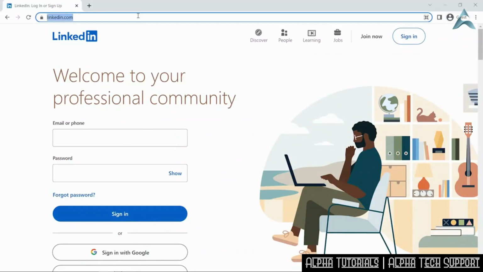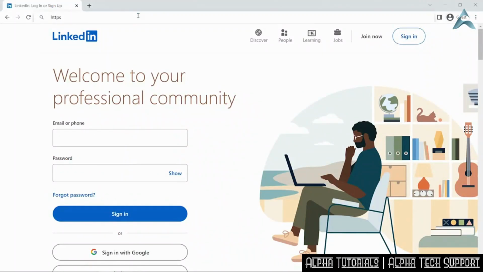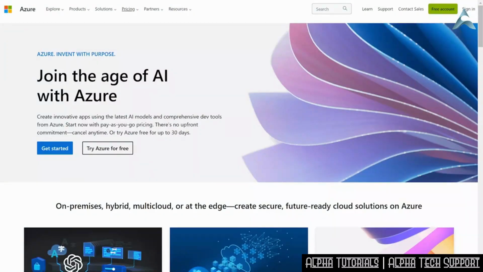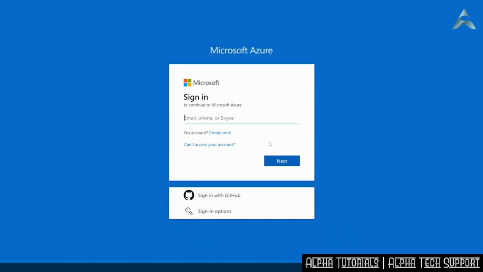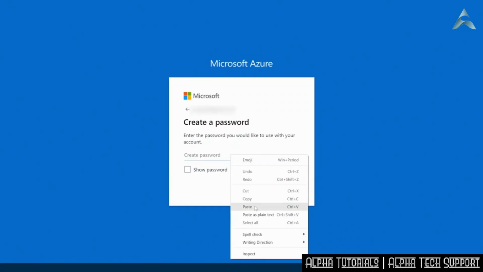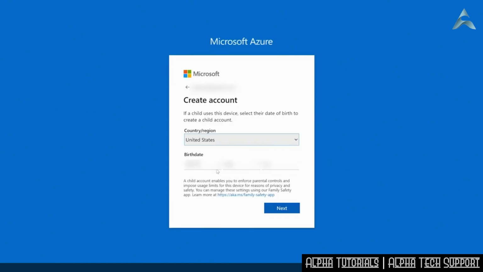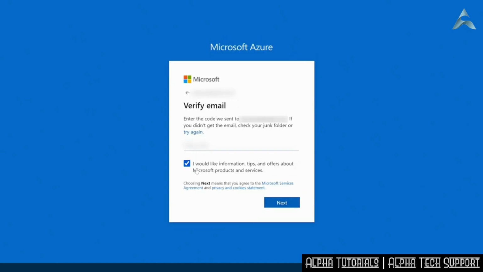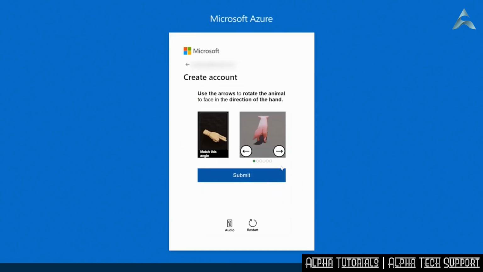In your browser, go to https://azure.microsoft.com. In the upper right-hand corner, click on the sign-in link. To use Azure, you'll need a Microsoft account. You might already have one through your school or work that you could use, or you might have set one of these up when you first bought a new Windows computer. If you don't already have one, follow the prompts to create a new Microsoft account.